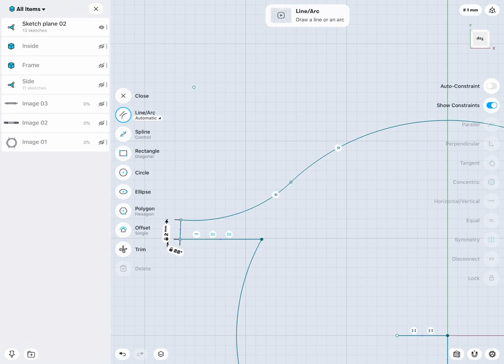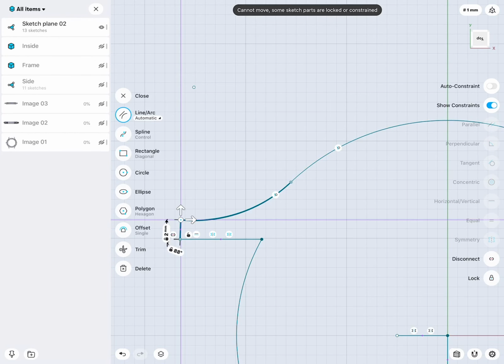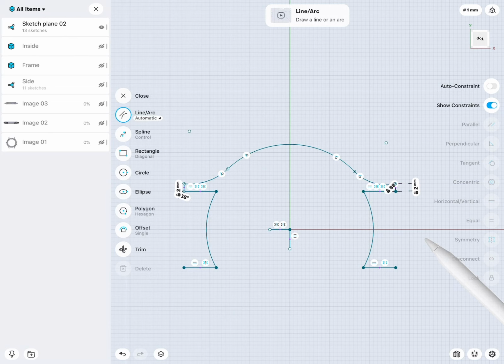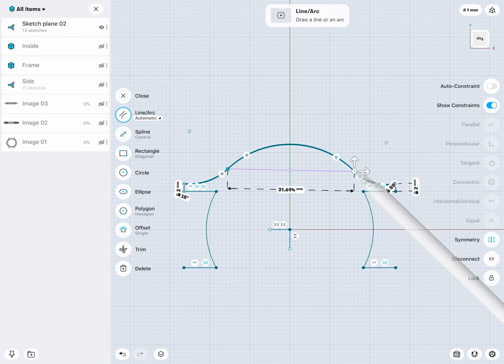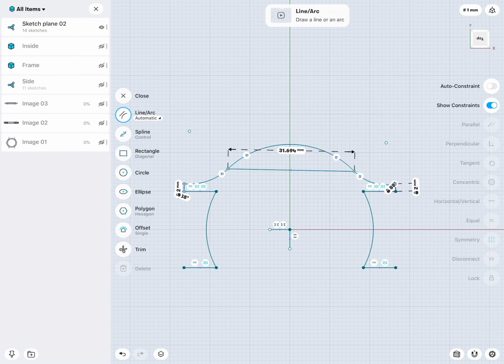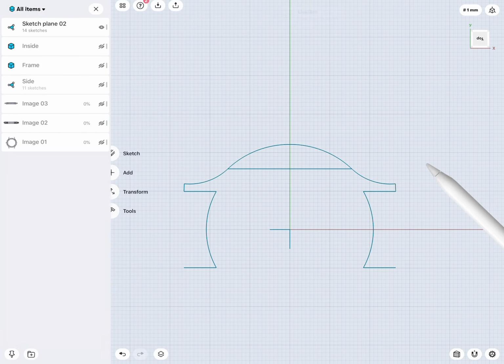Okay, so these lines here we don't want to move, so I'm selecting all this and say lock. Done. Which means this point can't move anymore. Pretty cool. Okay, so this point and this point are not at the same level. What's an easy way? Just draw a line, make this line horizontal. There we are. Easy. Okay.